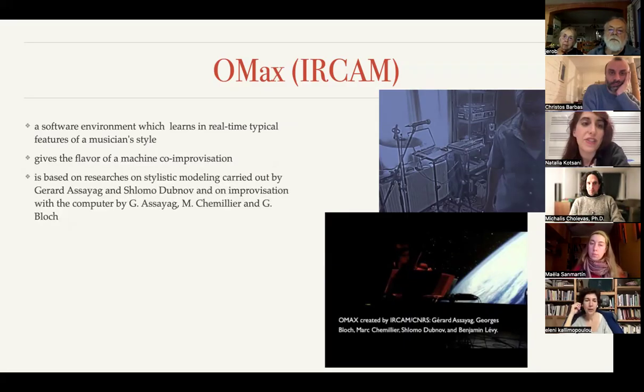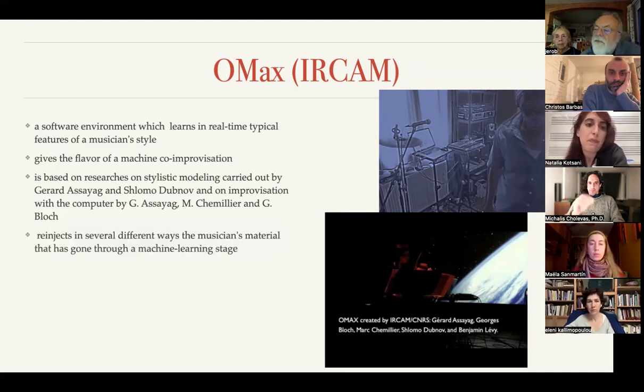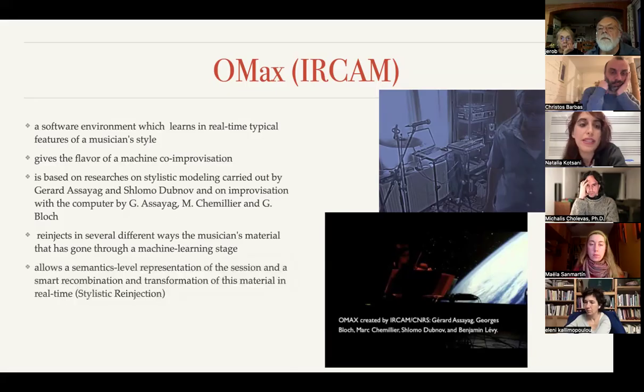or co-creation. It is based on research on stylistic modeling carried out by Gérard Assayag at IRCAM and Shlomo Dubnov, and on improvisation with the computer by Assayag, Bloch, and others. So how OMAX works: it takes as input the sound stream, the audio source of a musician, and re-injects in several different ways the musician's material that has gone through a machine learning stage. So it allows a smart recombination and transformation of this material in real time.